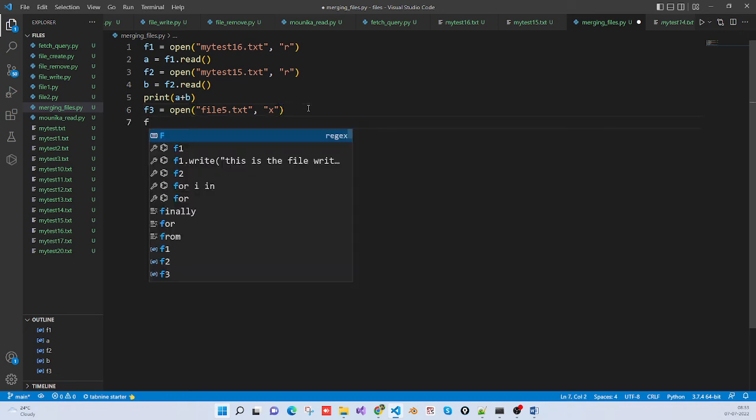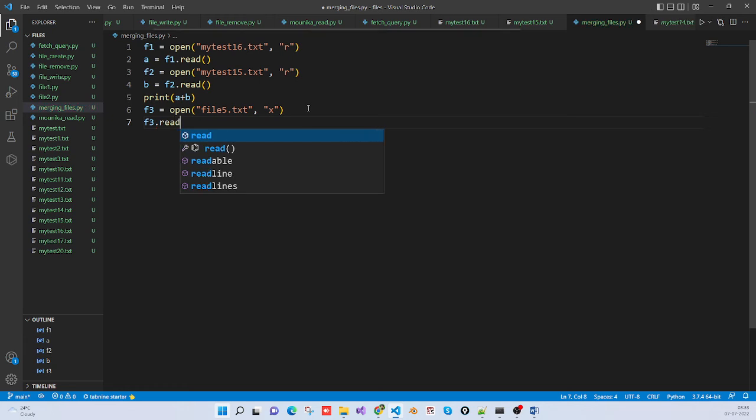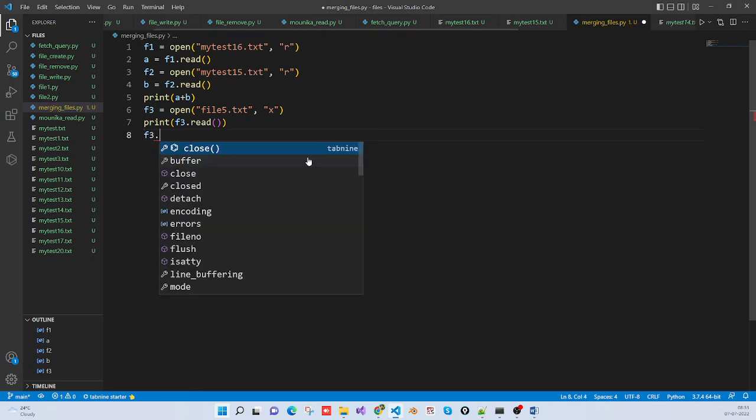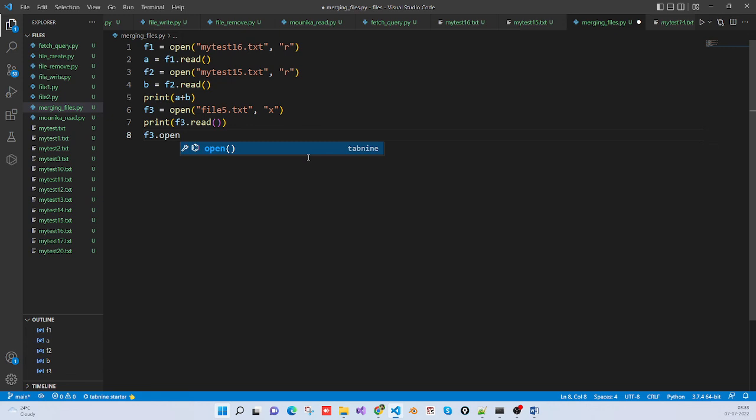What I am doing, f3.read, so that we will understand whether there is something in it or not. So print. Now after that, f3 open, inside this one, file5.txt, comma, mode is like 'a'. Okay, append mode. Now once append mode is open, we will go like this.